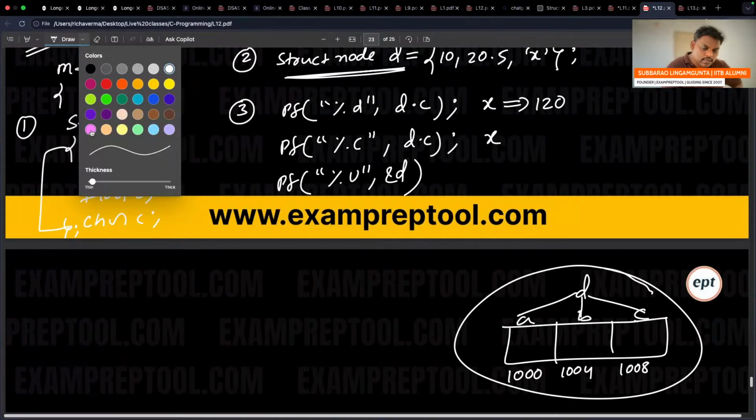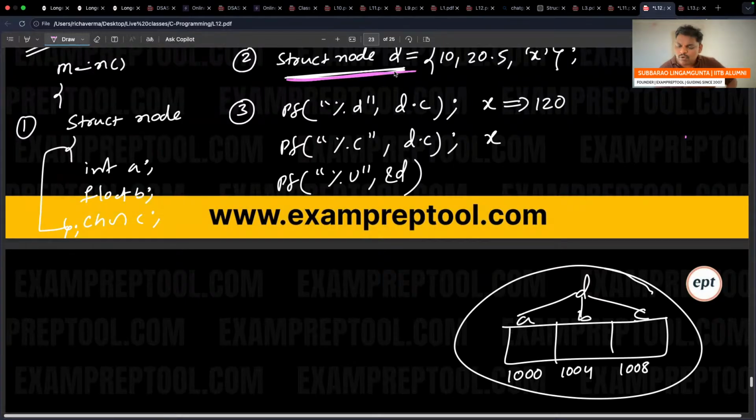I created only one variable. So what is that variable's address? 1000 will be printed. Okay, that's fine.